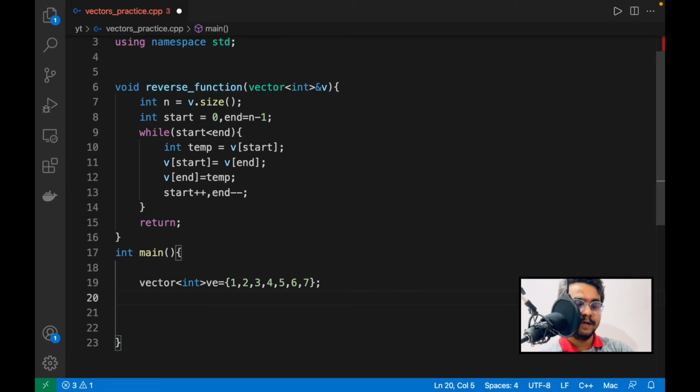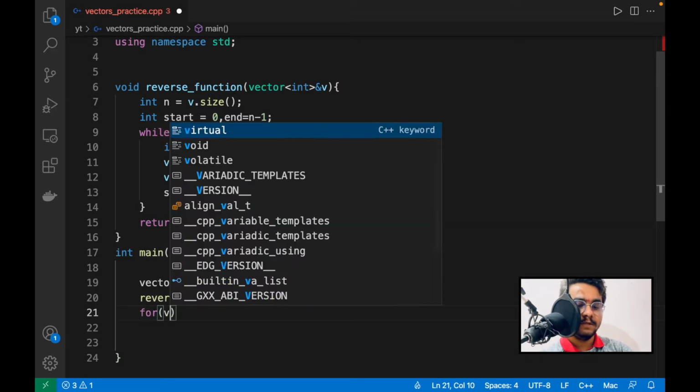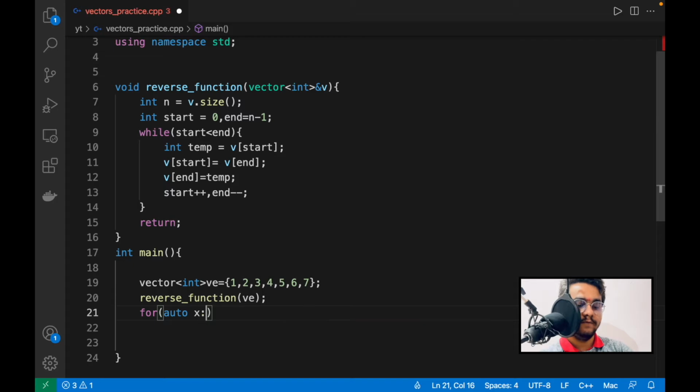To check it, simply pass the reverse function the value ve. So what will it do? It will reverse it. Now let us check whether the reversed value is being printed correctly or not. We will have to loop over ve with auto x in ve. Let me tell you what this auto x does: the x variable will loop over all the values in the array and take the values from there. In the first iteration x will be 1, in the second iteration it will be 2, and so on till 7. So it will take 7 iterations for this particular case.